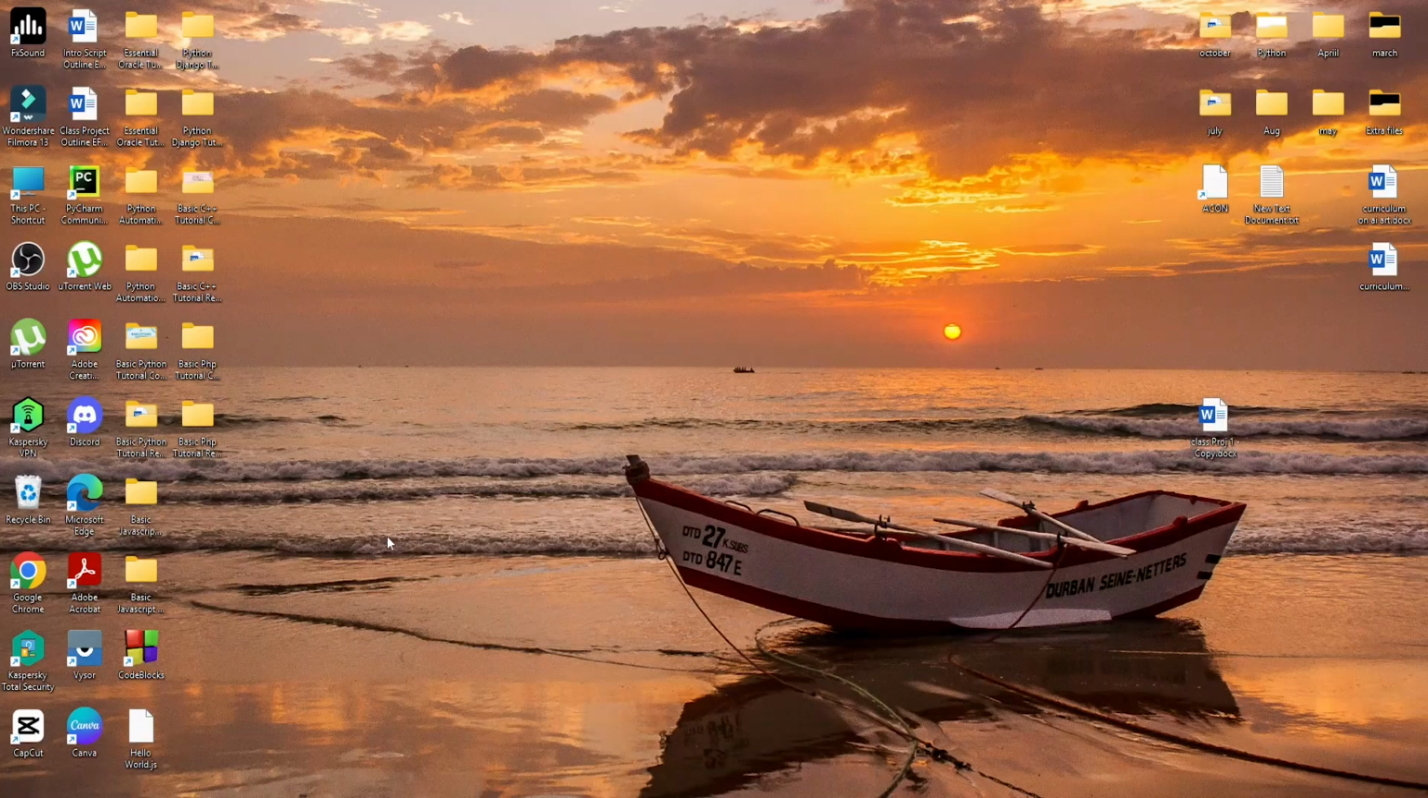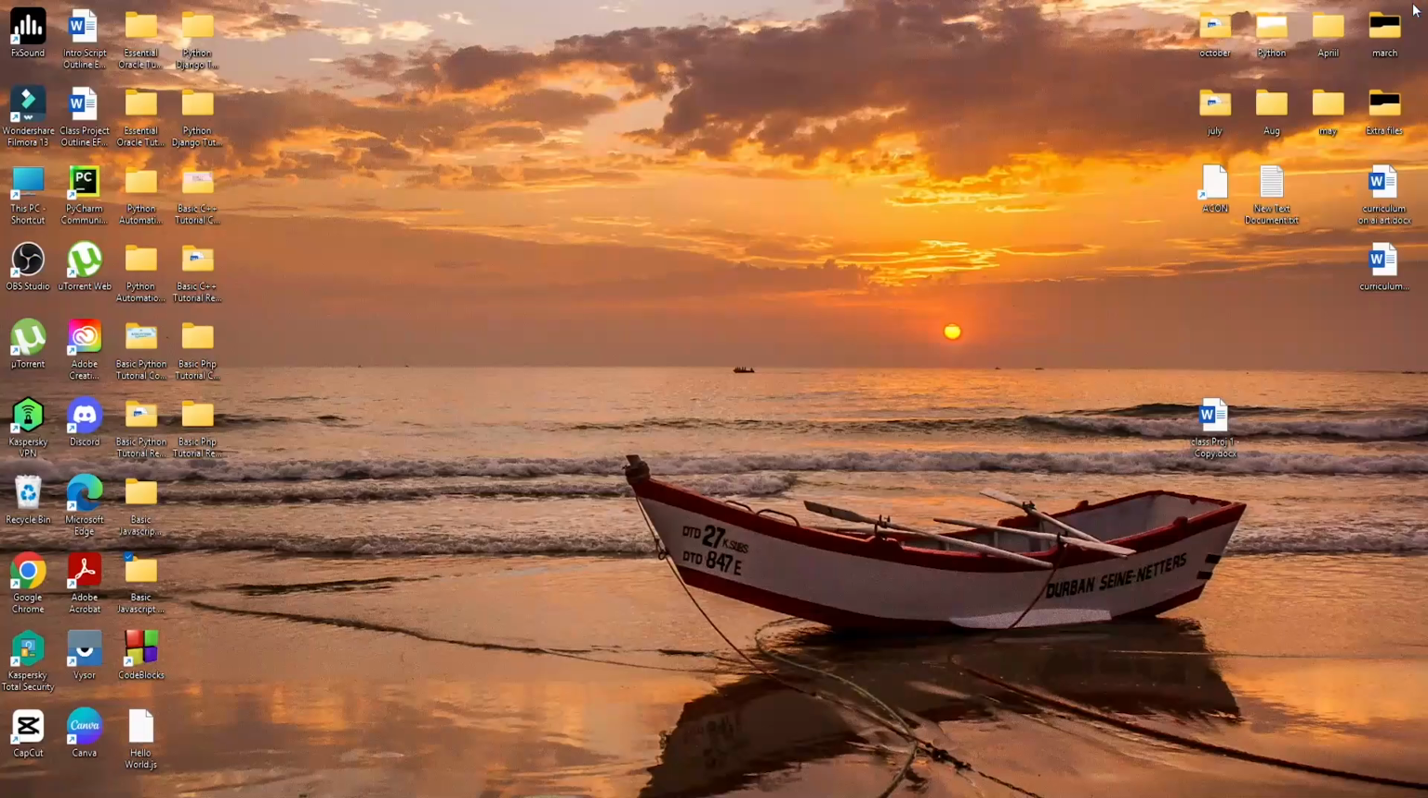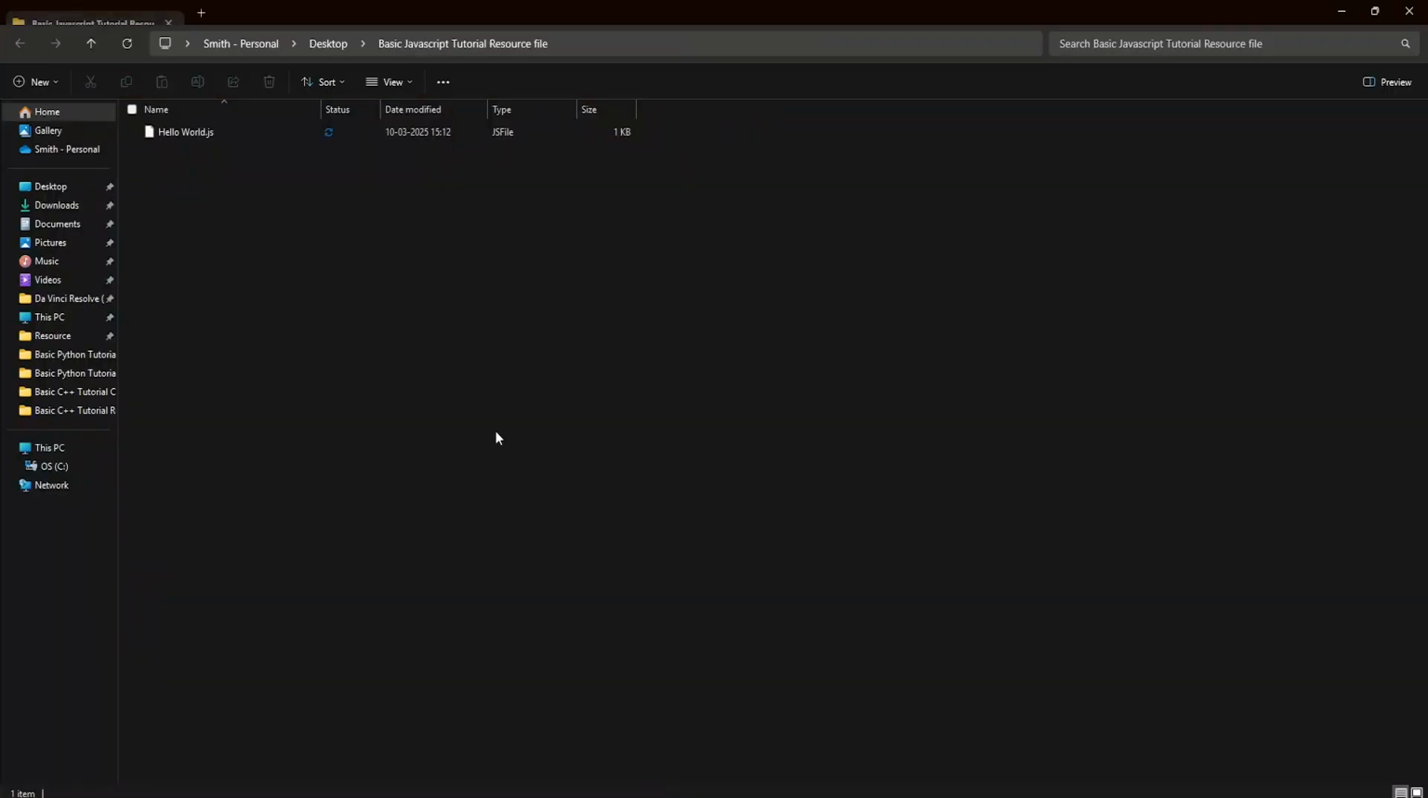Now if I come here, where is my resource file? I don't have anything inside my resource file, so what I'm going to do is put this hello world.js inside my resource file. Here you can see the file extension, which is also known as a JS file.